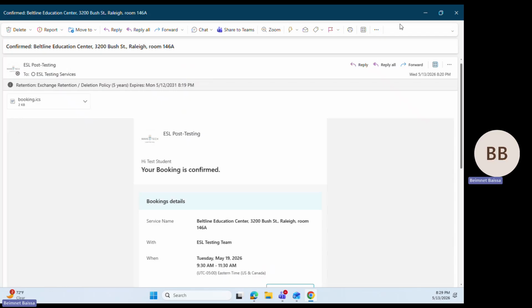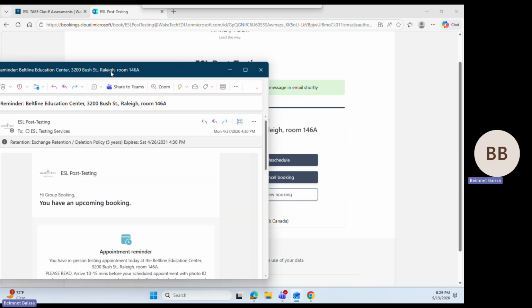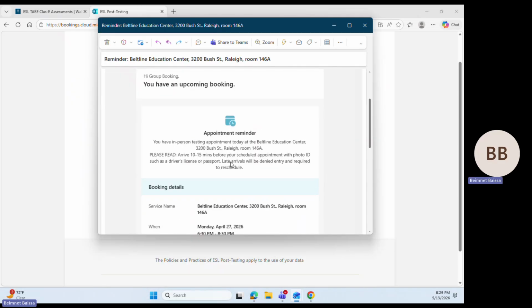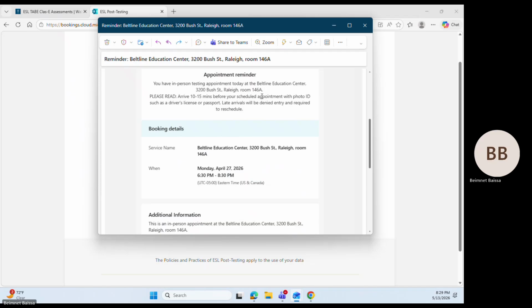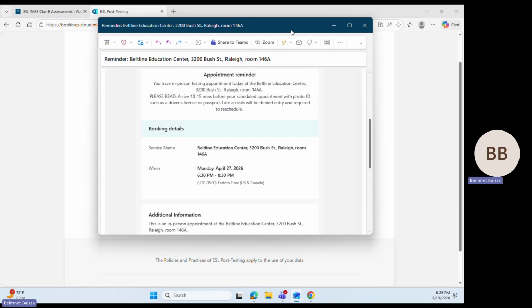You are going to get some confirmation emails and reminder emails. You will get a reminder email, and it will look like this. It will remind you that you have an upcoming booking, again, where it is and what time. And again, that reminder to please arrive 10 to 15 minutes early with your photo ID. This will help you stay on top of it.